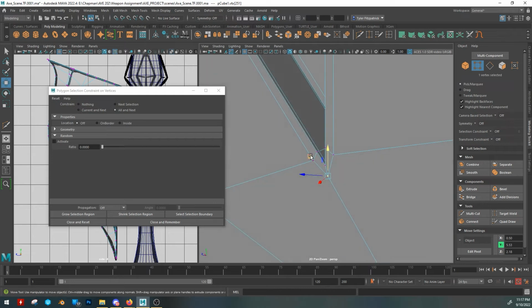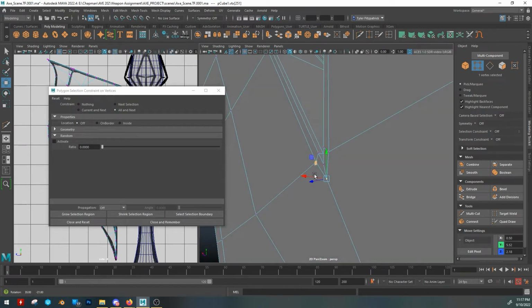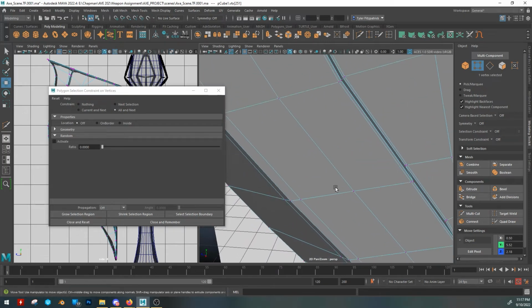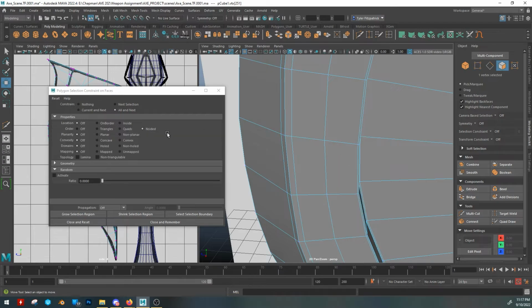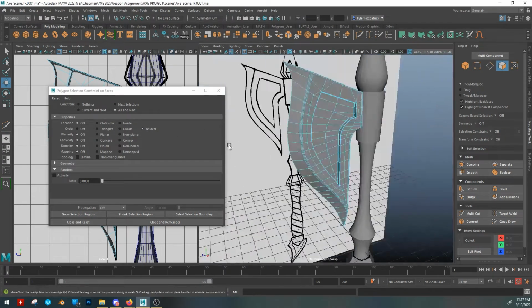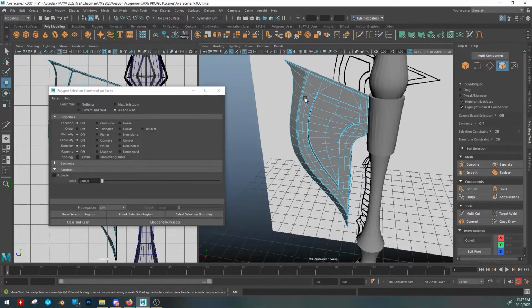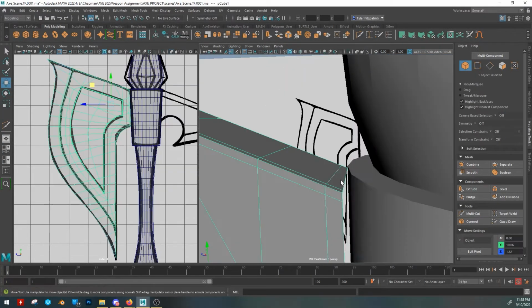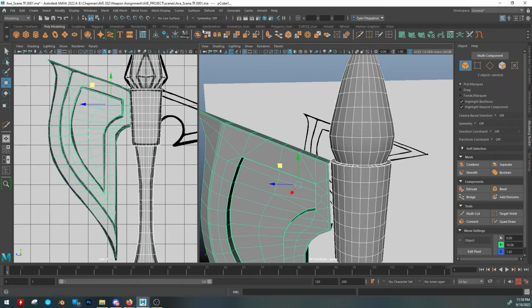You never really know what's going to happen sometimes. So it's always good to double check your whole mesh using selection constraints. Go back to face. All right, looks like there's no more n-gons and no more triangles. Perfect. So I think I can go ahead and combine these two.